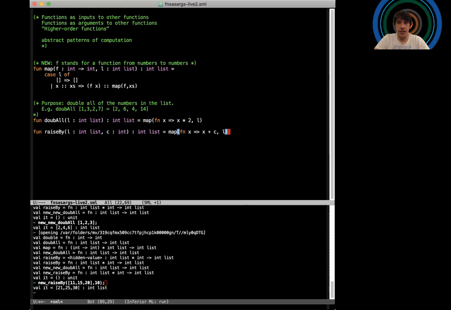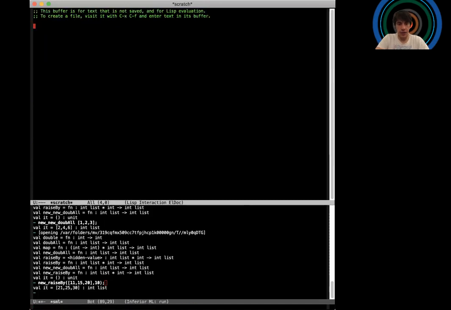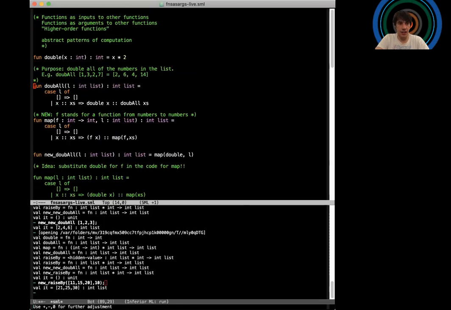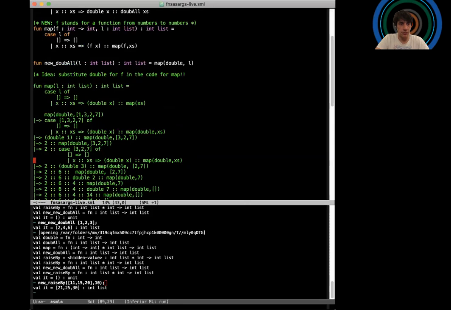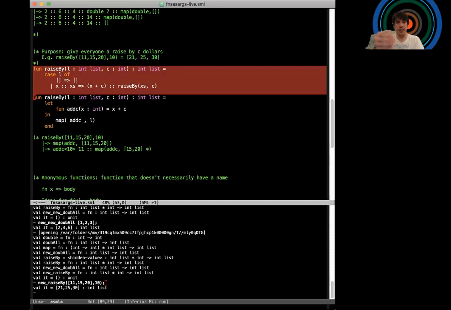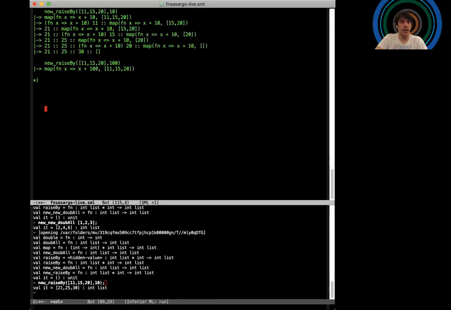Okay, so we're almost there. We're almost done with map. There's one other improvement that I want to make, which is that if we go back to the original piece of code, there was dubAll that looked like this. There was raiseBy that looked like this. Both of those were going through a list and doing something to each thing in a list to get some result. Well, I could write another function that is the same kind of thing.